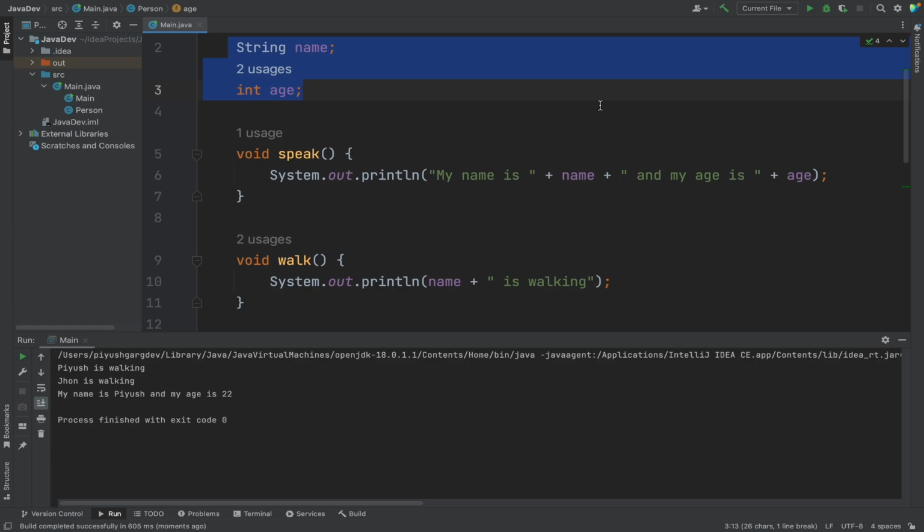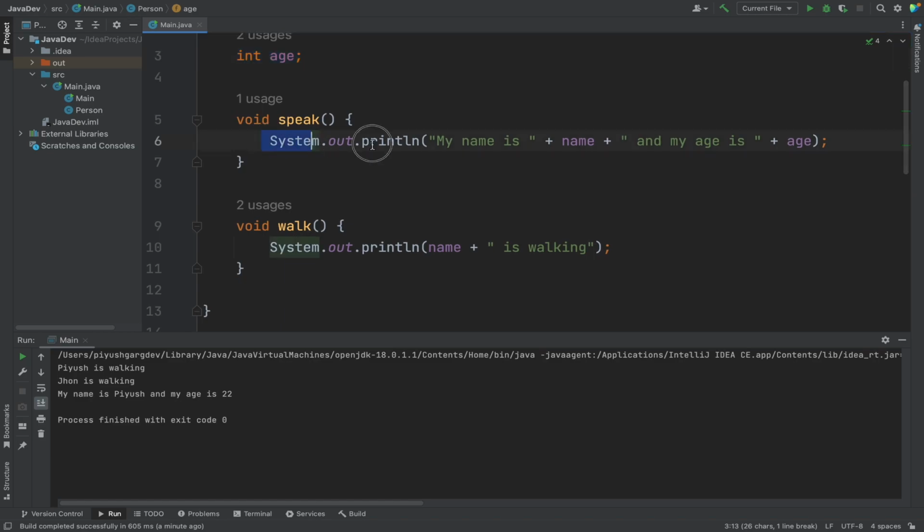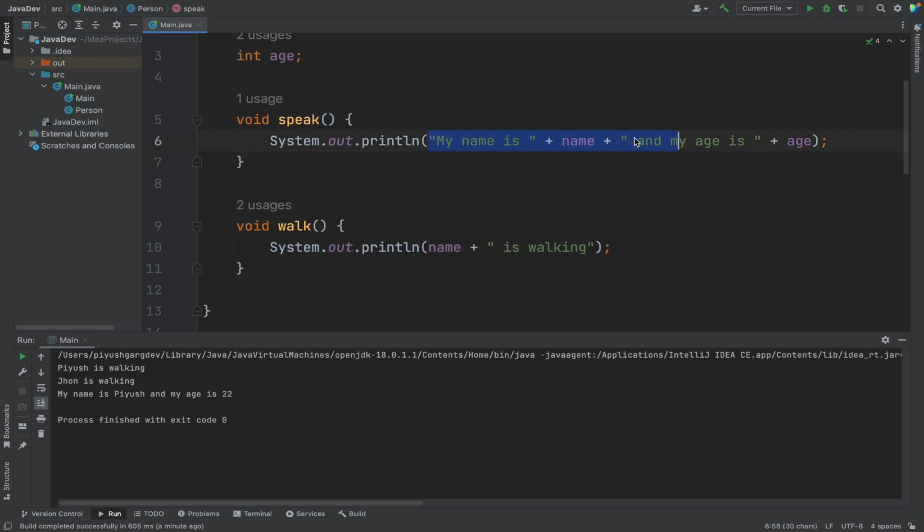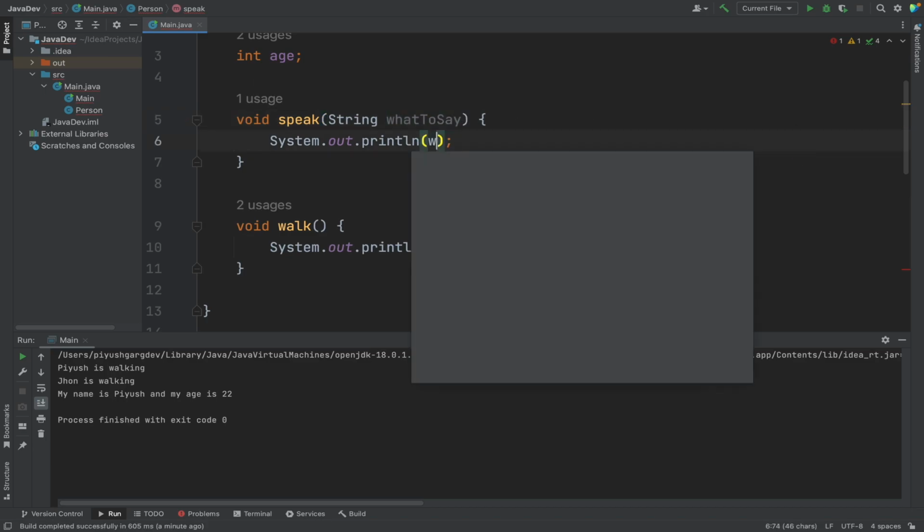We have many types of methods, like parameterized methods, non-parameterized methods, and methods with return types. So let's see all those methods. Here you can see it's a simple method, correct? Nothing is going on here. What if I want to make this particular person speak something from the outside itself? This thing is hard coded, so I can even add parameters here. I can say string what to say. Let's say this is some variable, and I'll do one thing, system.out.println what to say.